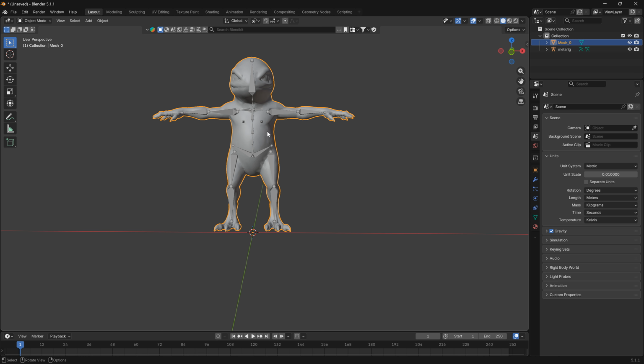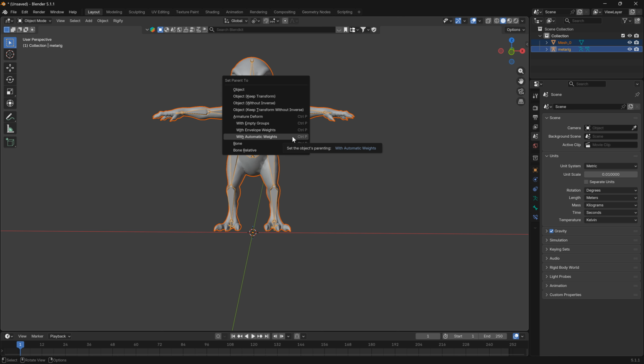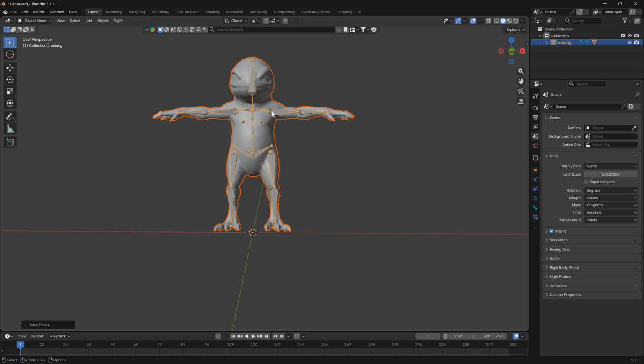Okay, now let's go back to this mesh and the armature. We're not done with them because they're not paired together. So first I'm going to click on the mesh, then I'm going to hold shift, click on the armature. As you can see, it's this light gold color. That means it's the active element. Now I'm going to hold control and push P, and we're going to see we're setting the parent. Now I'm going to push with automatic weights. Boom, so that's done.